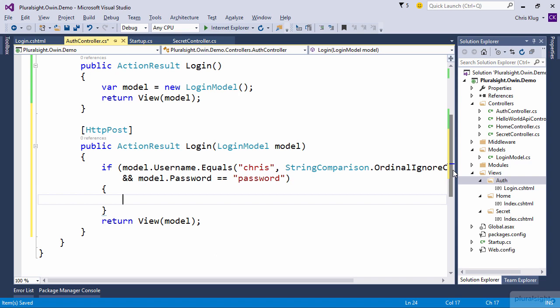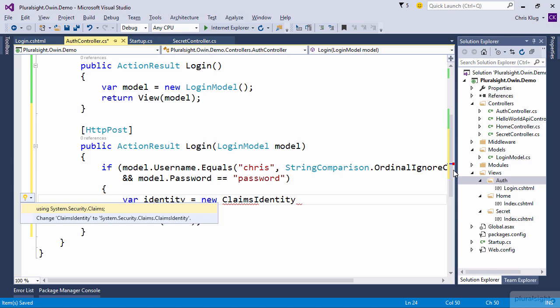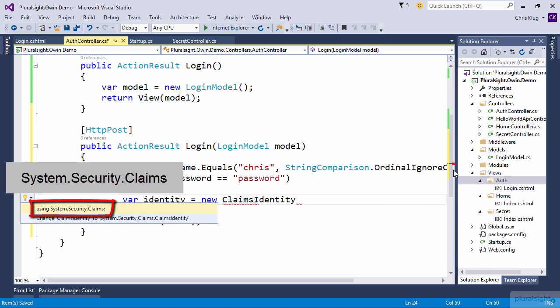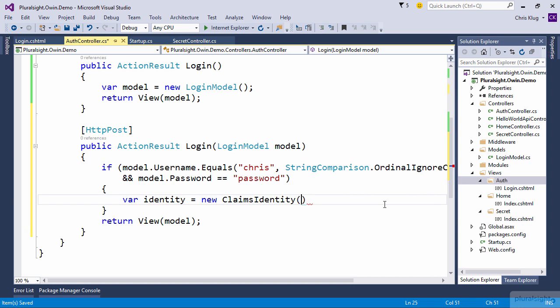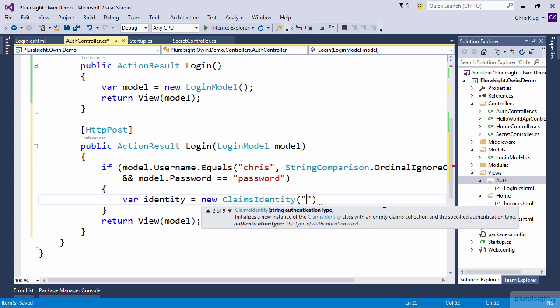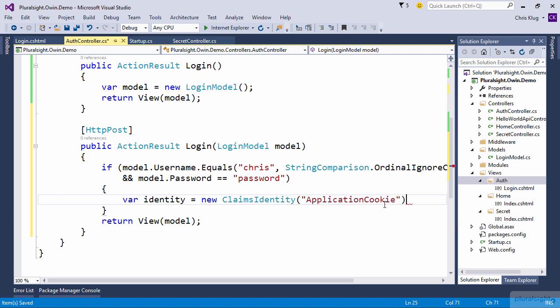Well, we need to create some form of object that represents the user that just logged in. That means creating a new instance of a class called ClaimsIdentity, which is available in the namespace System.Security.Claims. This class has a whole heap of constructor overloads, but the one that I want to use is the one that takes a single string parameter called authenticationType. And if you remember, when we configure the cookie authentication middleware, we set a property called AuthenticationType. These two need to correspond for this to work. So in this case, that means passing in the value ApplicationCookie.